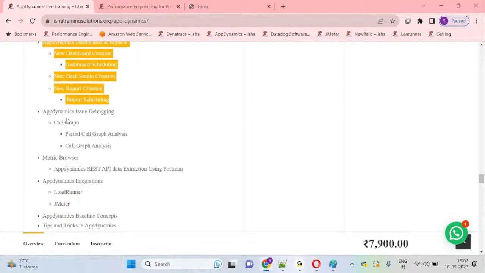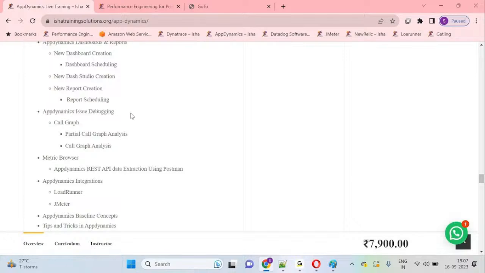Then, in AppDynamics, how to do issue debugging. During the interview, they'll definitely ask what is a call graph, what is a partial call graph, and where there is a problem in your application, how will you do the root cause analysis. So this session is very important, and we are going to discuss it in a detailed way.